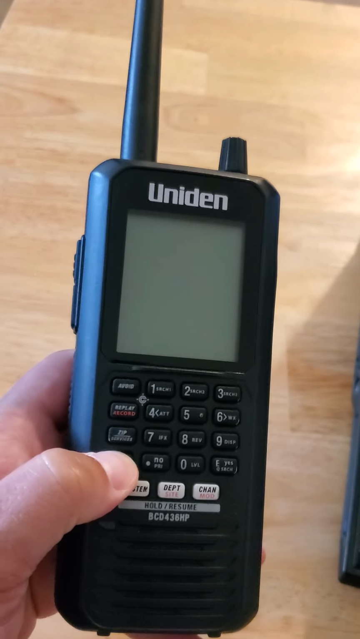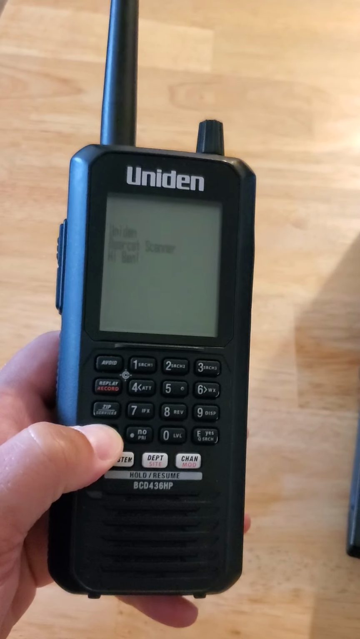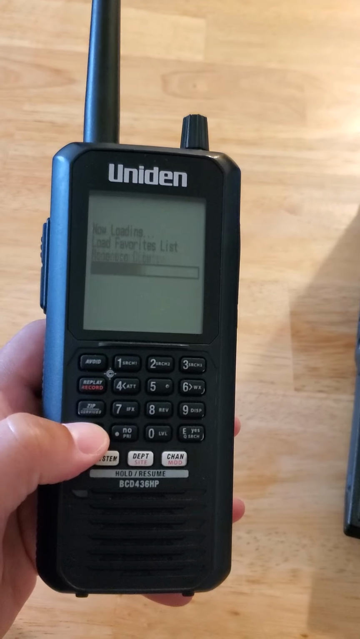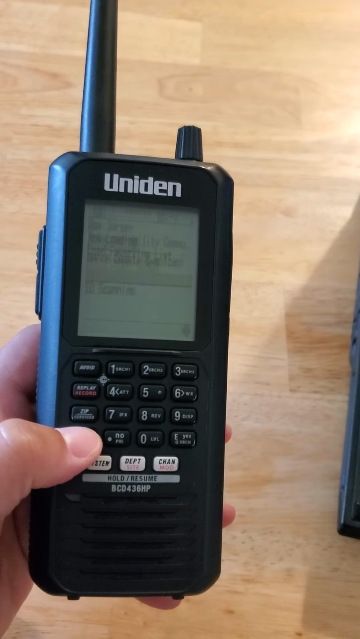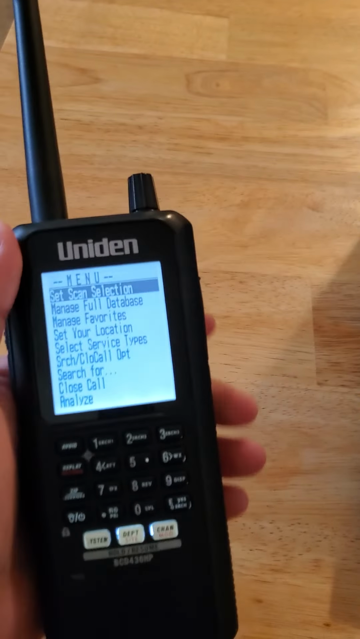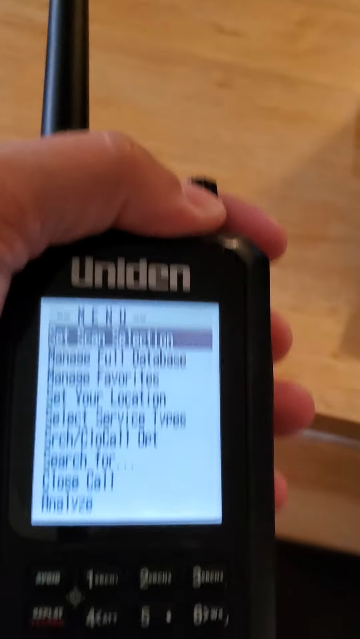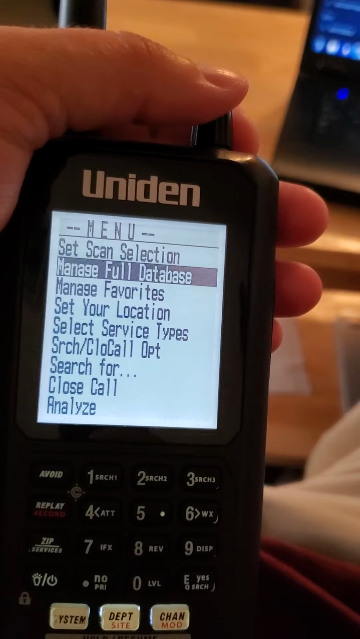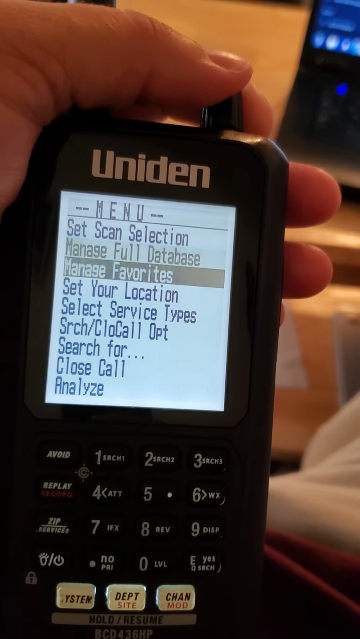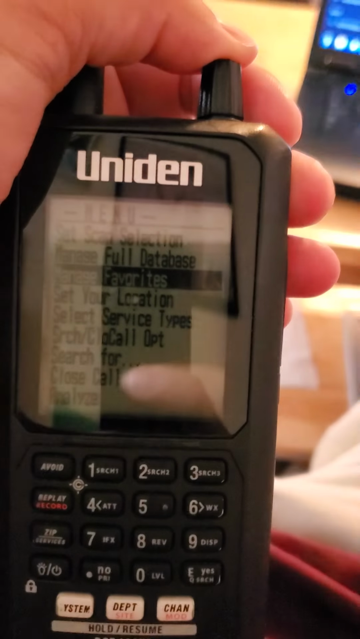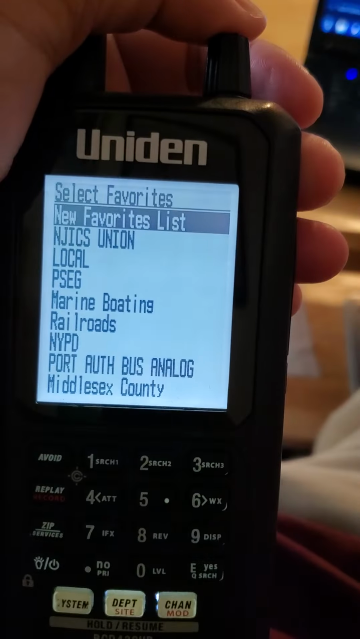I have the BCD436 here. I'm just going to press that button in to turn it on. Okay, so the scanner is on. I'm going to hit the side button right here. The first thing you want to do when you're programming in a new trunked system is go into Manage Favorites, like you normally would if you're going to program any analog frequencies in. Manage Favorites, click on the top key.